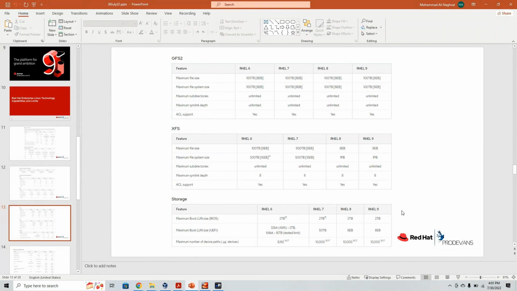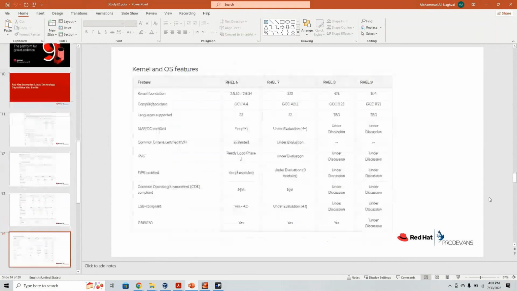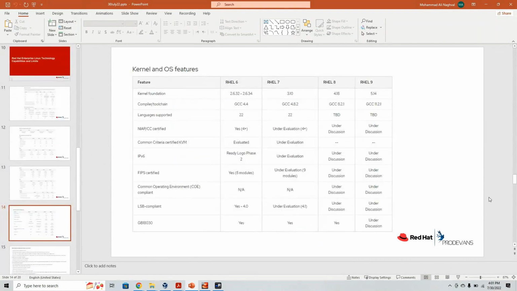Means they didn't change the maximum supported storage. They didn't change anything here. And the most important part is about the kernel.